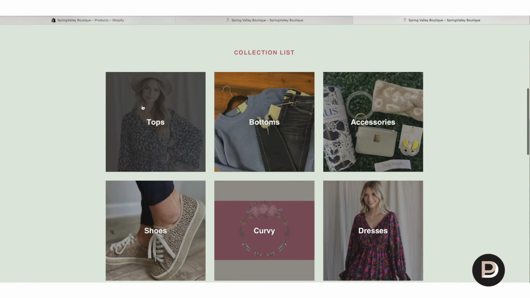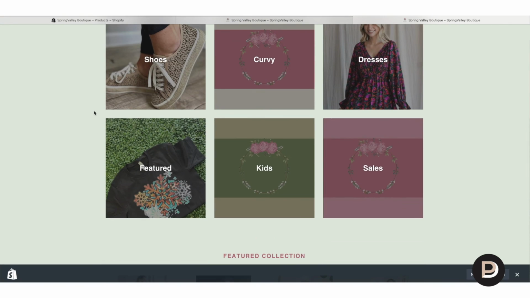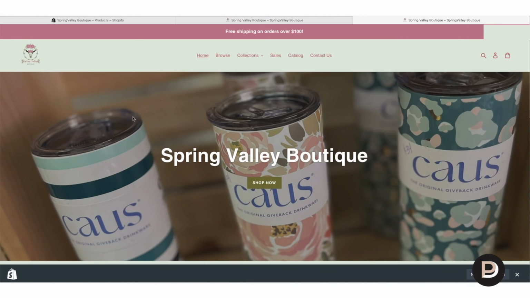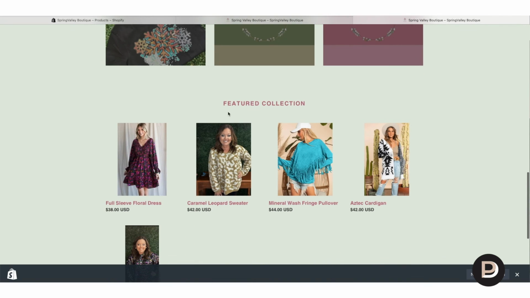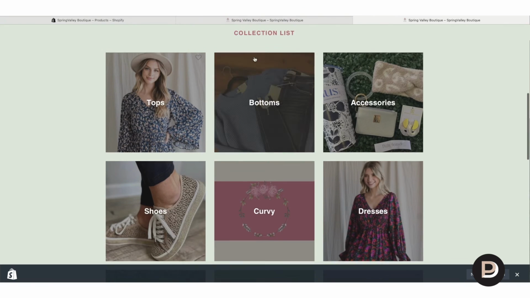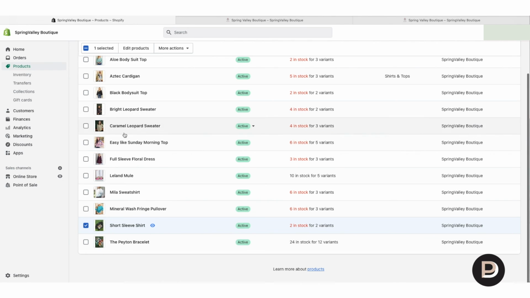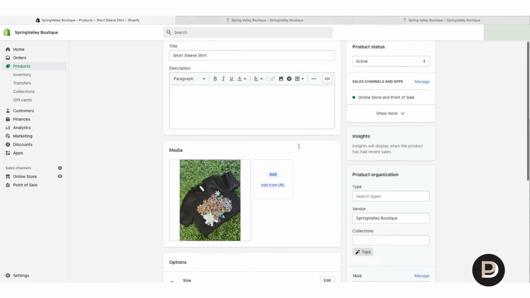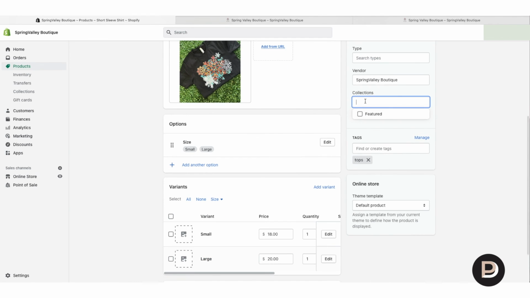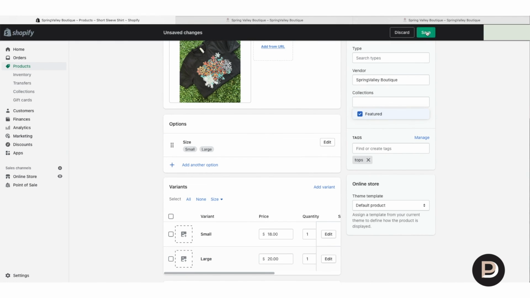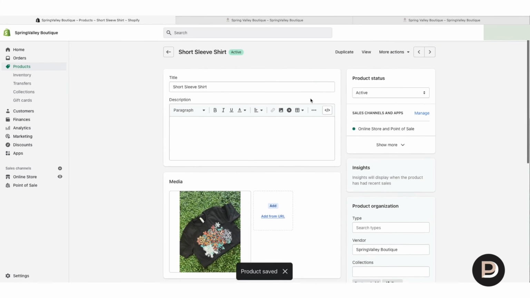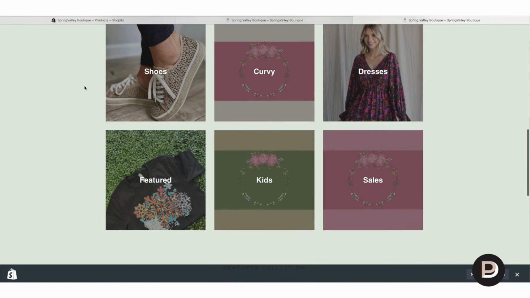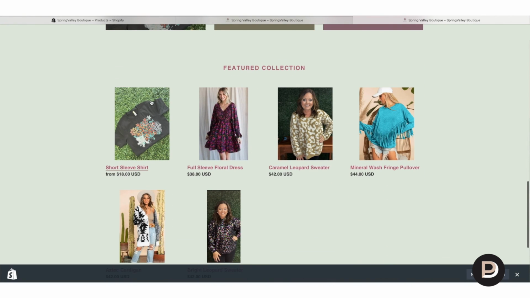And let's say we wanted to add it to the sales or the featured. So if we go back to our home page, we have the featured collection here. Let's say we wanted it to appear here. So what we would do, we would go back to this item, and we can add it to the collection of featured. Save. Okay, so if we go back into our website here, and we go down to our featured, and there it is.